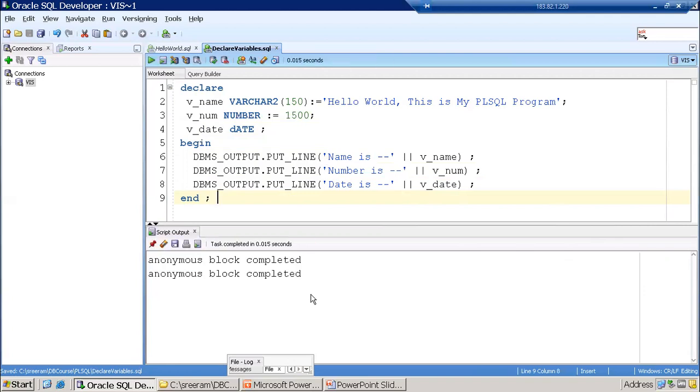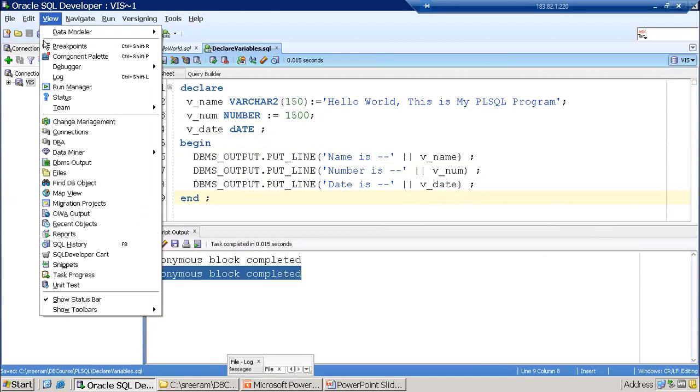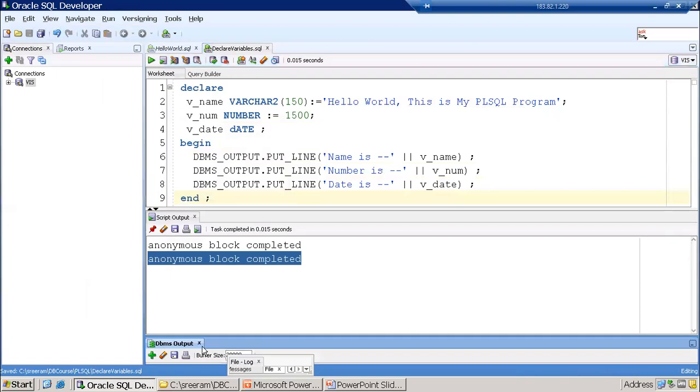I'll just press F5. It says completed, but where is the output? I could not see it. We could not see the output, right? What we have to do is explicitly enable a window called DBMS Output here. Can you see DBMS Output? Click on this one and it opens one window here.